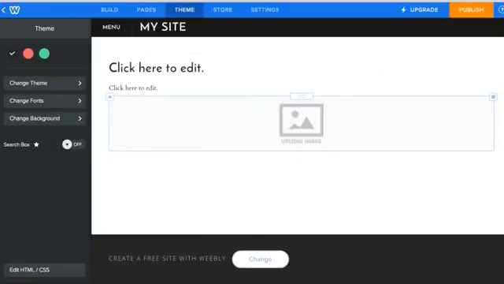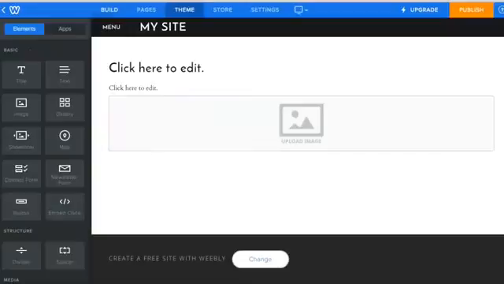So now that I've previewed all of the tabs, let's go back and focus on the Build tab. Like I said, this is where you're going to be spending the majority of your time once you're actually building your site. If you remember, all I had to do to bring these elements onto my page was drag and drop.